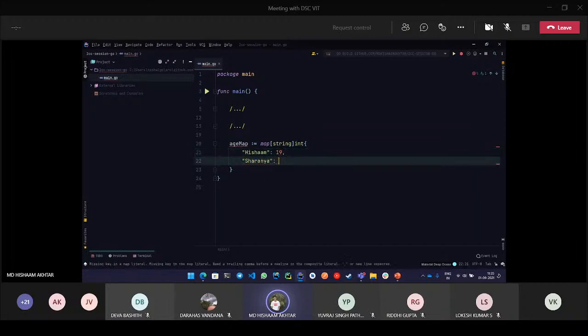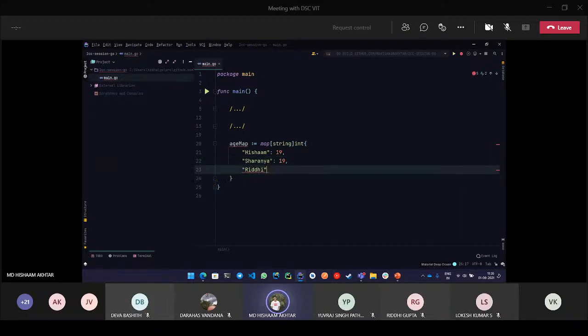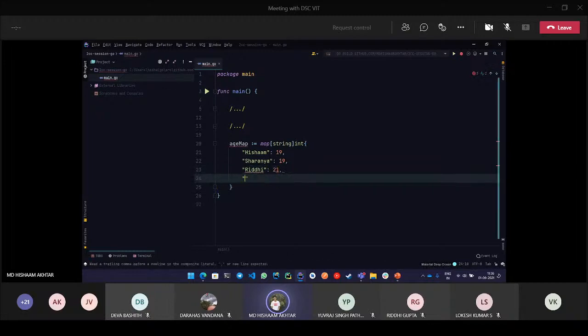Just give it a few more elements. So Sharanya, her age is 19, and let's make it Riddhi, and Riddhi's age is 21. And let's make one more, say Mayank, and Mayank's age is 25. Sorry, Mayank.